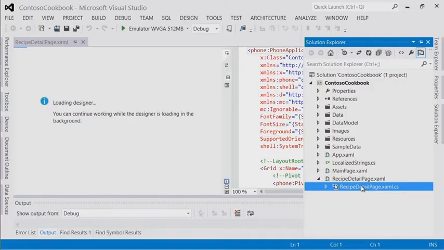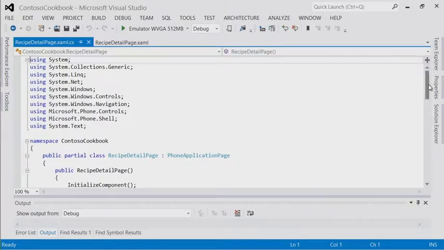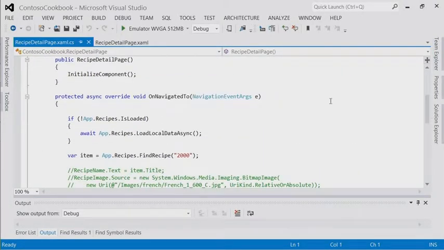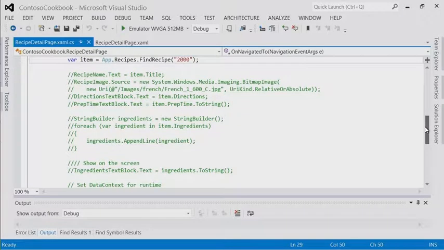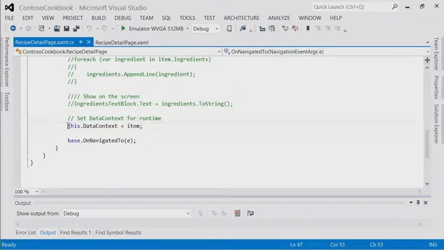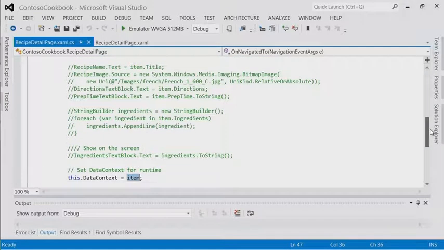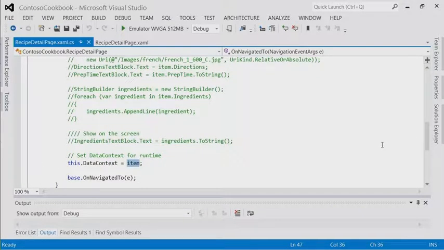I'm going to have a look at the code first. Here's our code file. You remember on Navigator 2, it had all this stuff in it that's now commented out, all this horrible stuff that's setting text properties of controls. That all goes. We're still just pulling out the recipe that's got an ID of 2000. But then look, all we do is set the data context on the page to that recipe data item. That was easy. Yeah, so that now makes our code nice and clean.